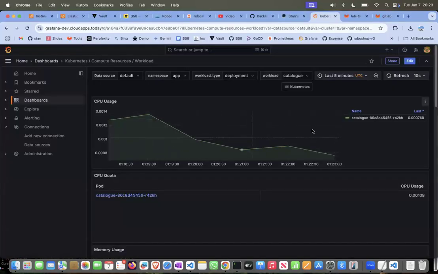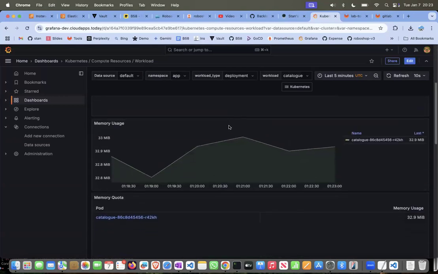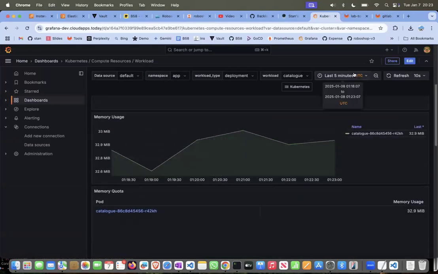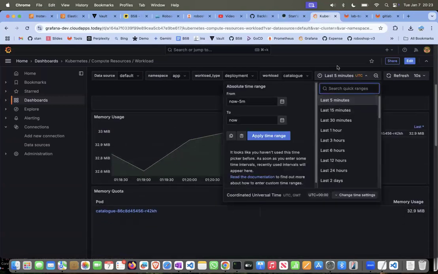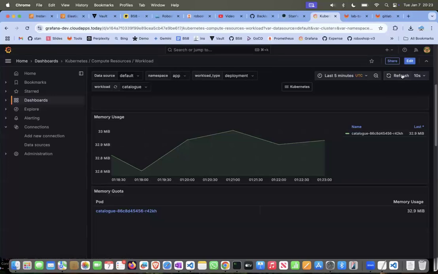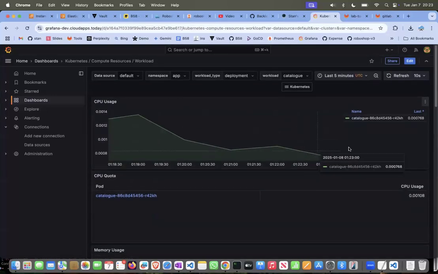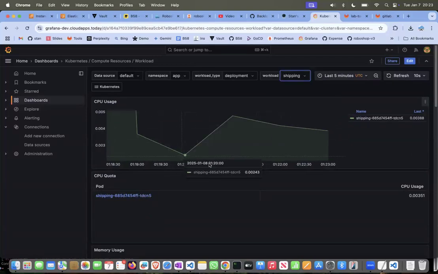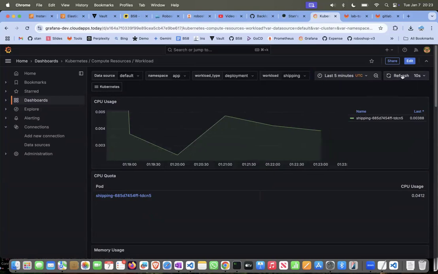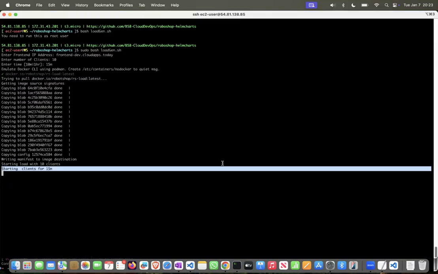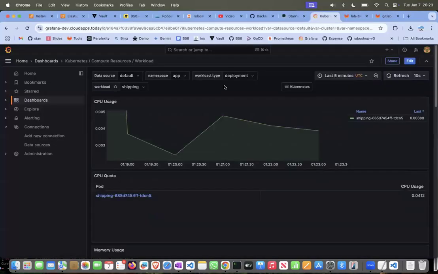You can see how many requests are coming, everything here, and memory usage. You can see the continuous load. Likewise, if you want to see the shipping performance, you can continuously see this here. Let it run for a few minutes. Likewise, you can check what's going on. You know what CPU utilization is, you know what memory utilization is.